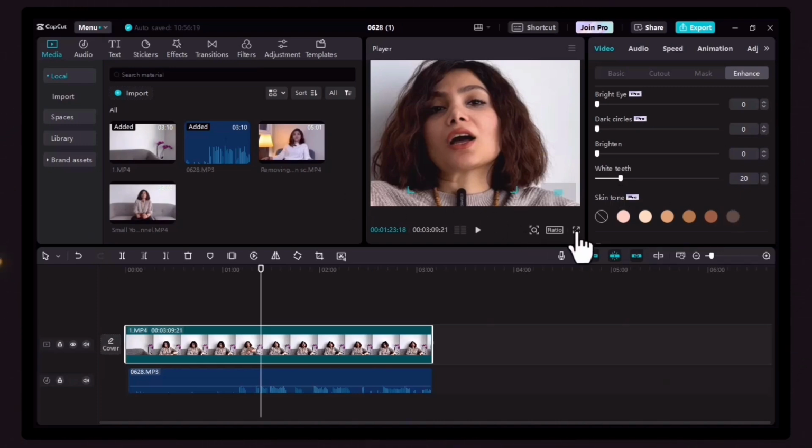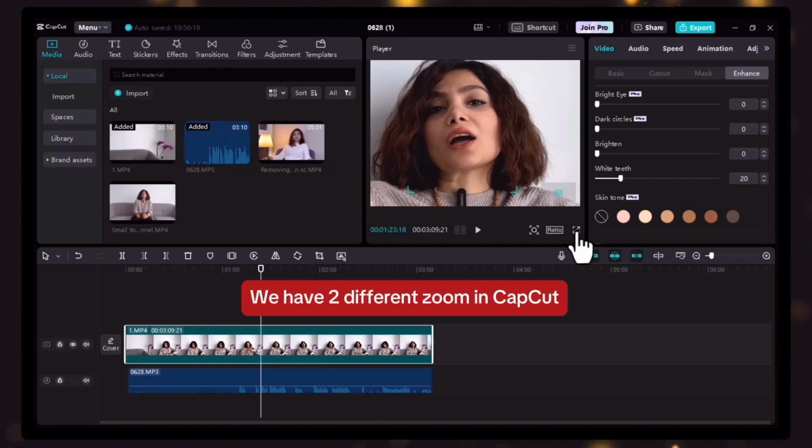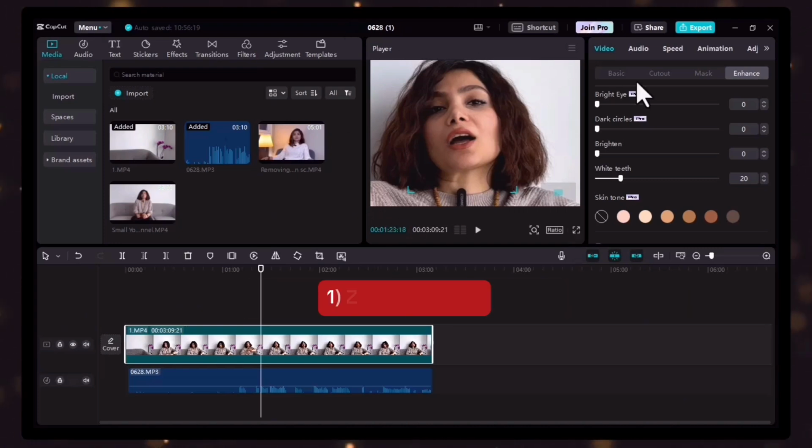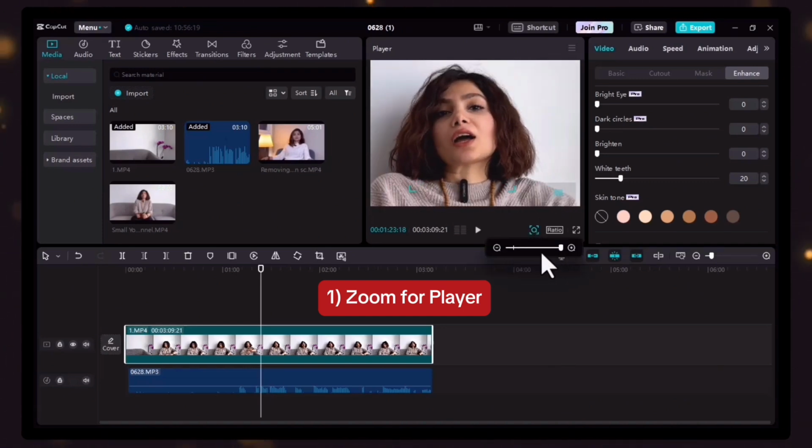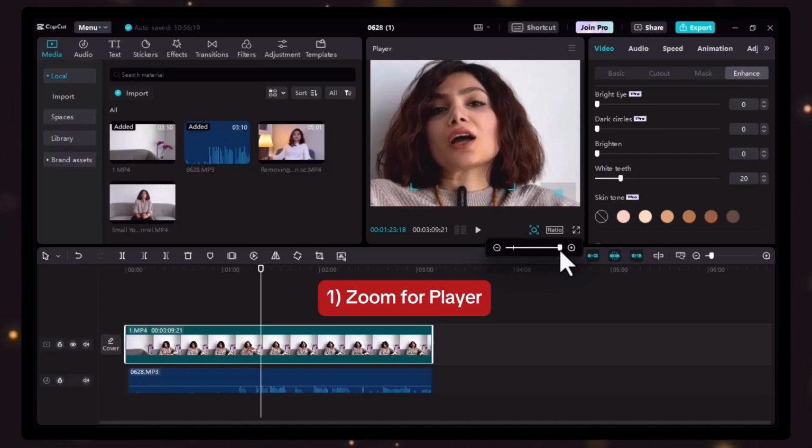Oh, by the way, at this point, let me talk about the zoom feature. We have two different zooms in CapCut. One is for displaying your screen, like what I did with this magnifier. I use that to zoom in to my face to be able to see it better and see the changes on my face.